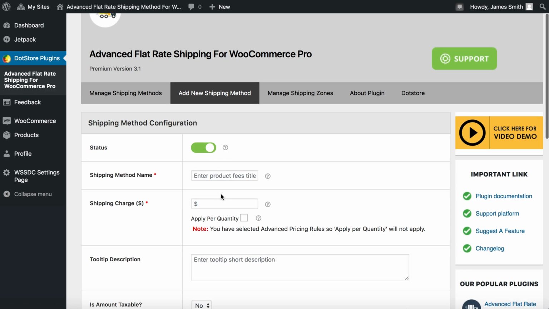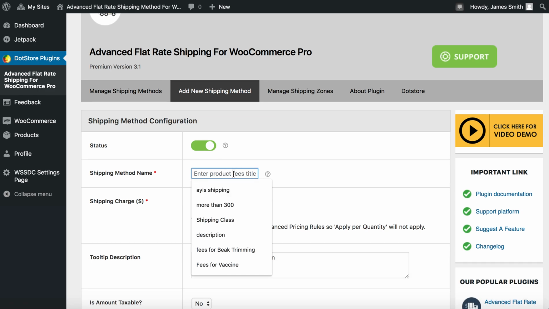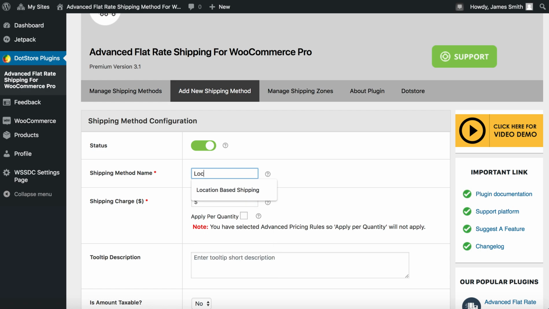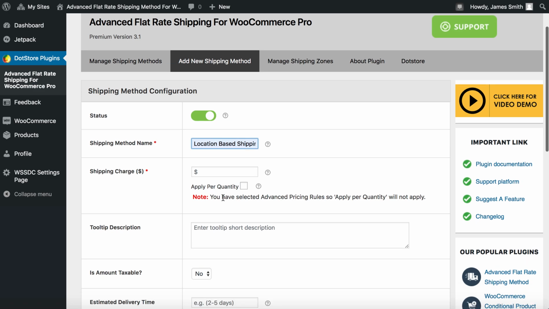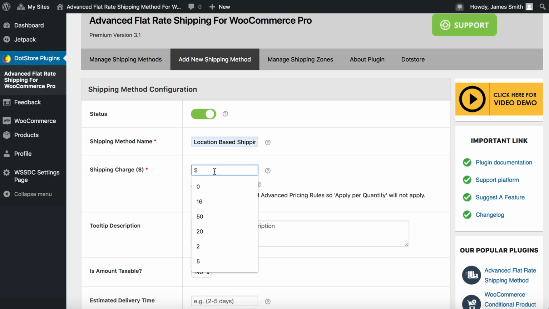First, apply your shipping method name as per your requirement. It will display on your cart page. I'm writing "Location-based shipping" to understand the shipping method. Let us apply the charges.